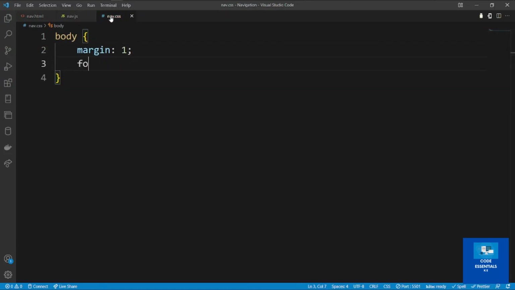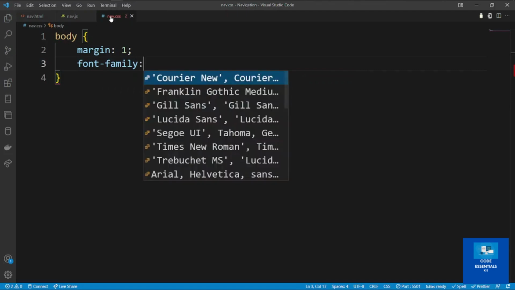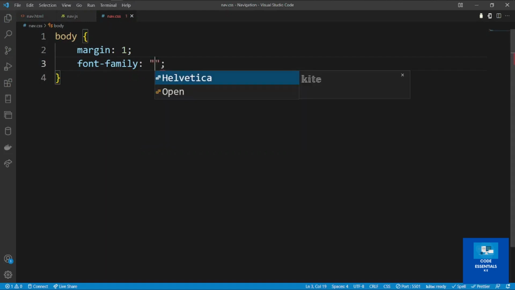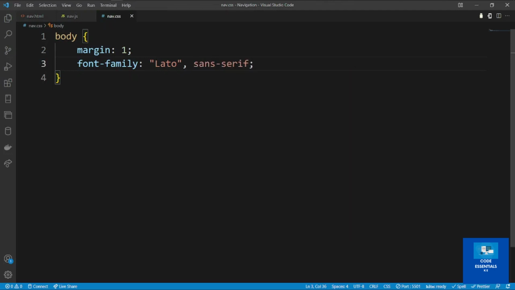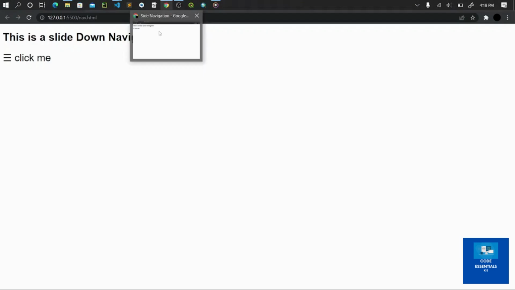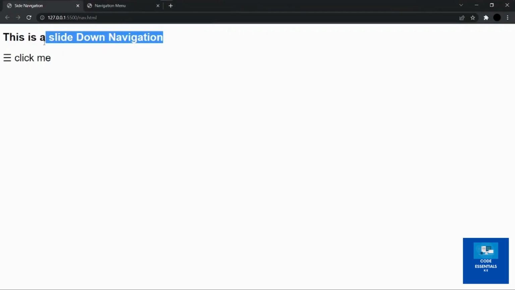Then font family. You can give it any font family. As you can see, we have several font families here, but for me, I'm going to use Lato, then comma sans serif, right? Let us reload again and see. Now you can see our font style, or our font type has changed from, I think previous was Times New Roman, now we have sans serif, right?